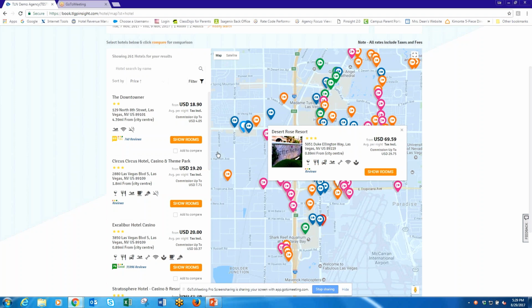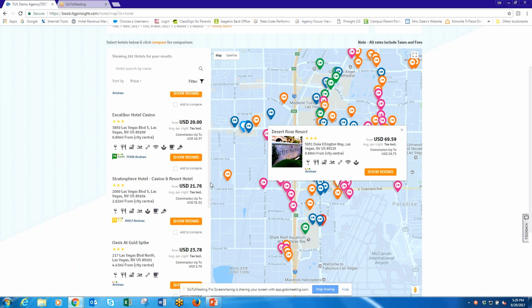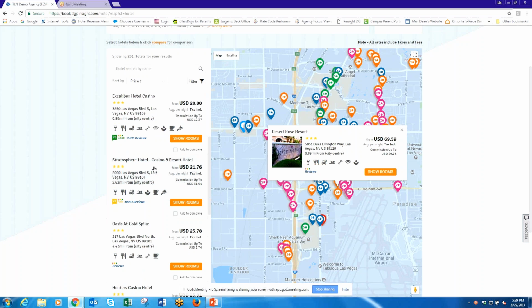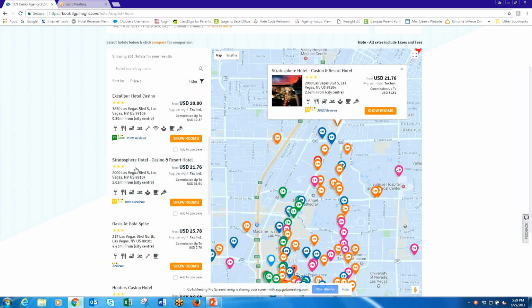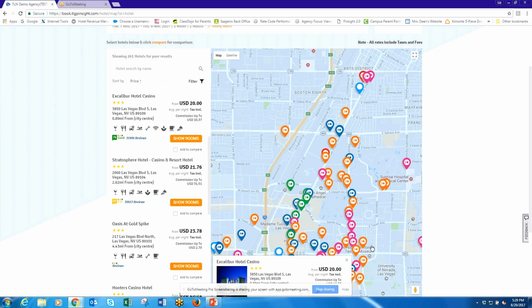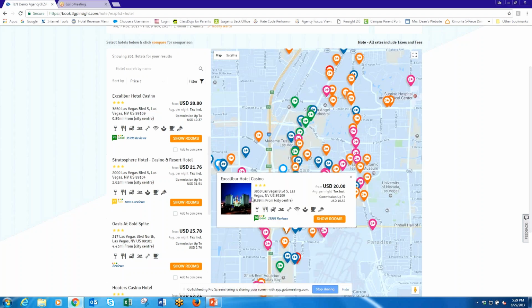And then also conversely, if I'm over in the slide bar and I think, oh, the Stratosphere, where is that located? If I just click on the Stratosphere on the left, the pin will pop over there. Where's Excalibur? Same thing. Oh, scroll down a little bit there. Excalibur's down here. So really interactive, easy to use.